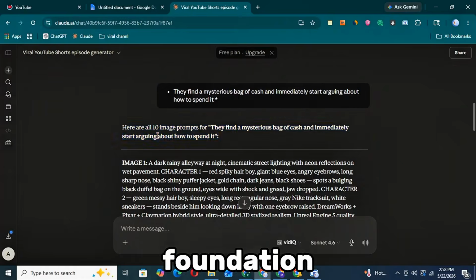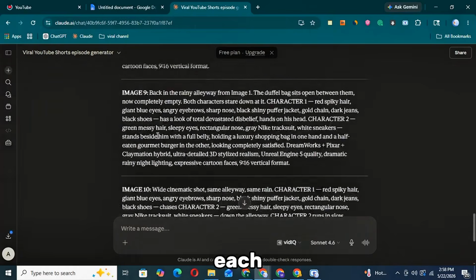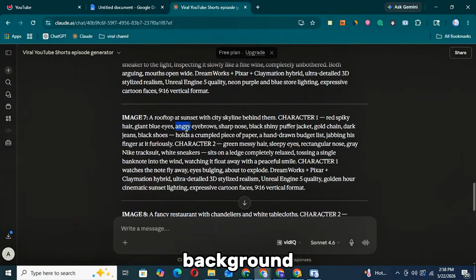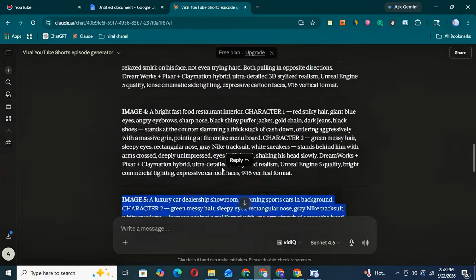These image prompts are the foundation of your entire animation. Each one tells the AI exactly what to draw: the character, the style, the expression, the background. You don't have to write any of this yourself. Claude does it for you.